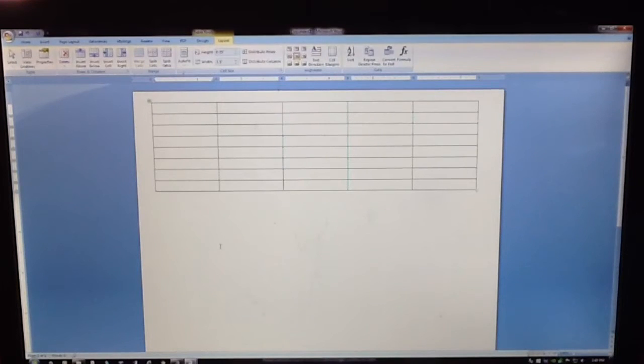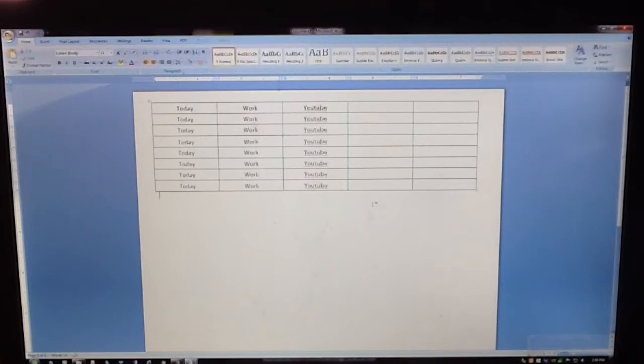I like to have a today, a work, a YouTube sections, and I'm just going to select those, copy, and paste. So then there's all my headers. And for these other ones, you can go ahead and write out whatever other headers you want to have. You can have your to-do headers, to clean, whatever you want to keep track of, maybe exercise, anything like that.